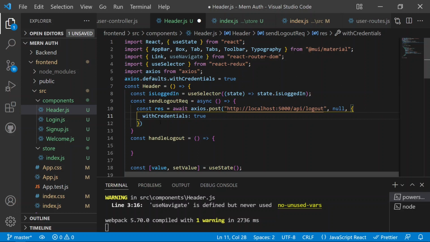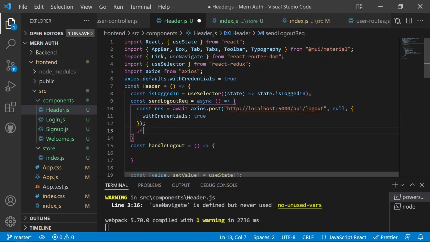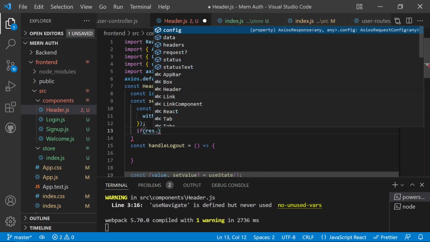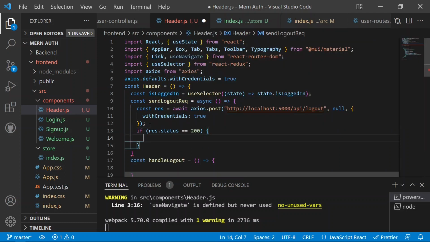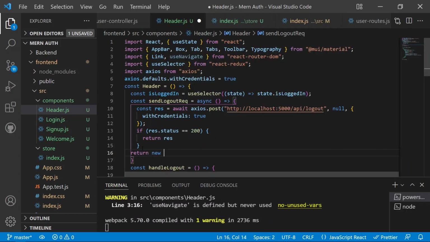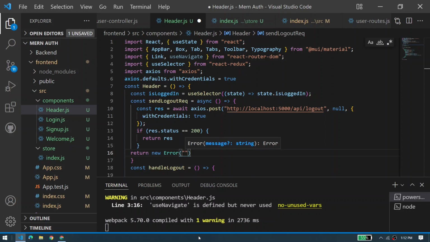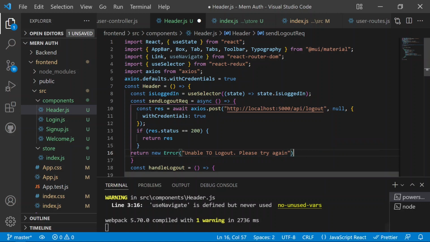So now everything should work fine, and now we can have a condition like if the response.status equals 200, then we can just return the response there. And then after the if, we can just return a new error if there is an error in the logout. So we can return new Error with "Unable to logout. Please try again."